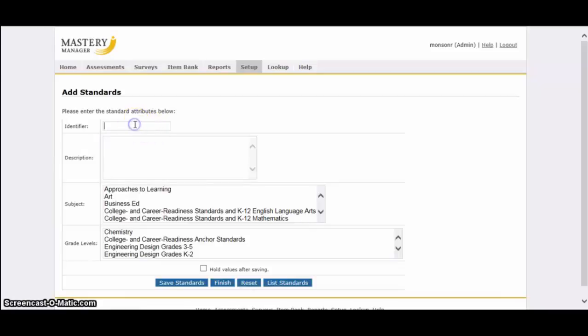Now in order to add standards, you need to call it something. So let's say I have standard 2.3, for example, or whatever the standard is, and then the description is whatever the verbiage is in the standard. So the student can do whatever.